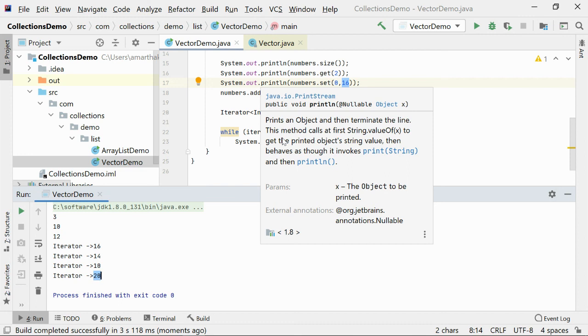That's why it has a performance overhead. So the recommended data structure when you want to deal with a list is always to use an ArrayList.